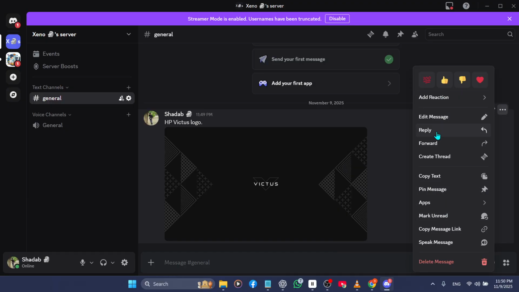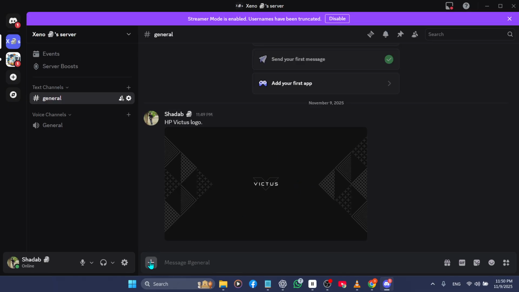And if you're using Discord on mobile, the process is just as easy. Simply tap the plus icon beside the message box, select your image from your phone's gallery, and hit Send. That's how easy it is to post an image in Discord, whether you're sharing with your friend or your server community.